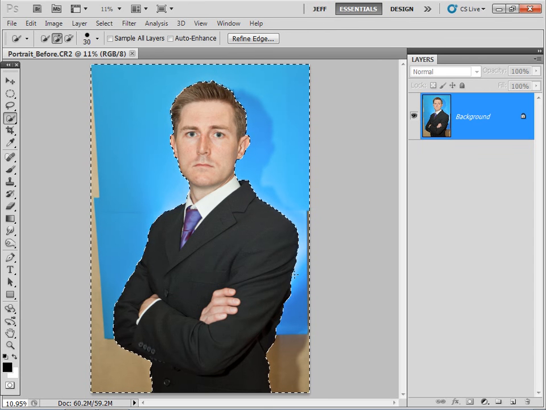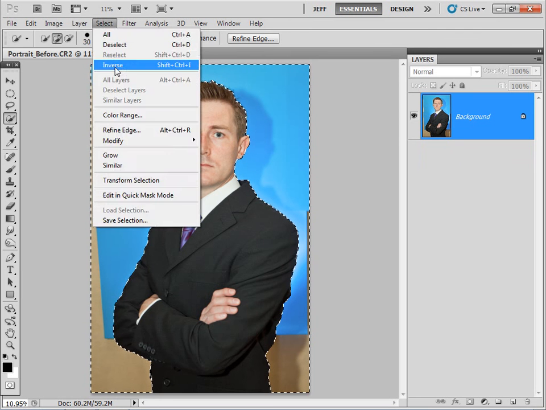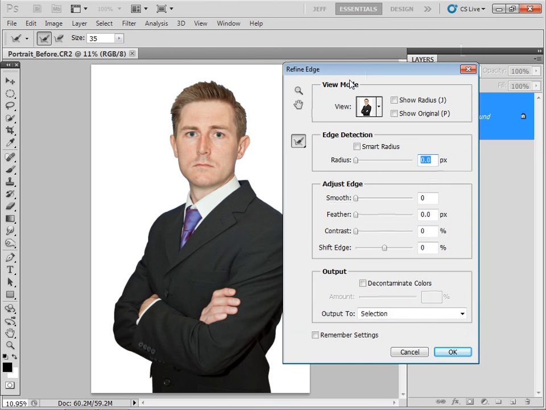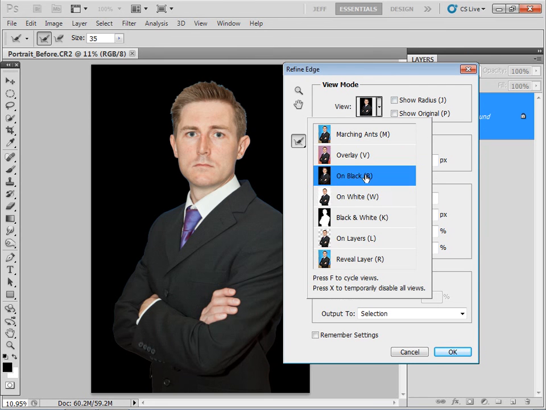Now that I've done that, I want to change the selection from selecting the background to selecting our subject. So we can do that very quickly by going up to Select, down to Inverse, and we now can see those running ants just going around our subject rather than the background. Now we need to refine our edge, so if we click the Refine Edge button, first thing to do is from the View mode, I want this to be on black.